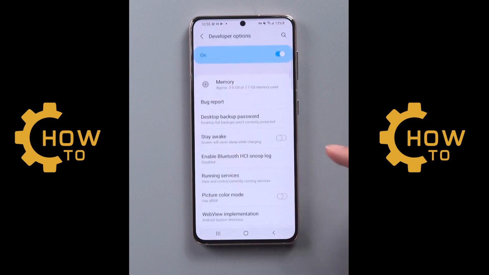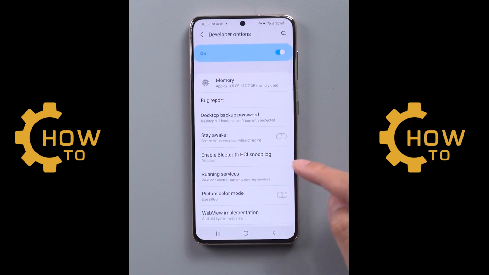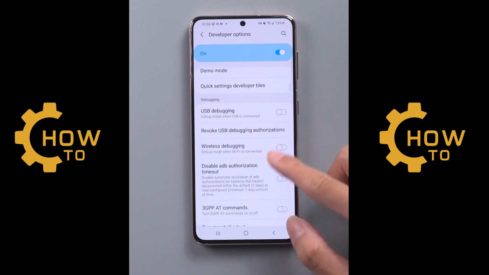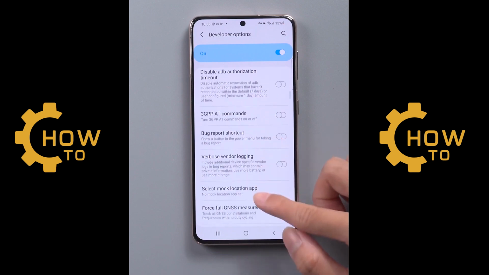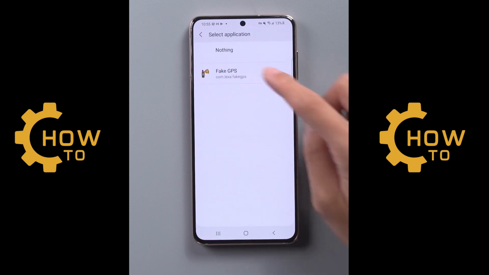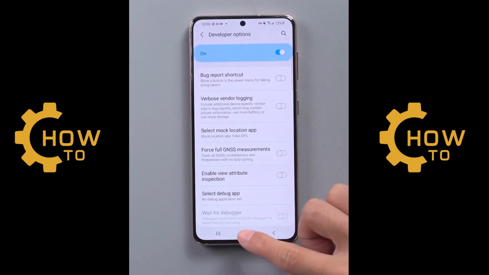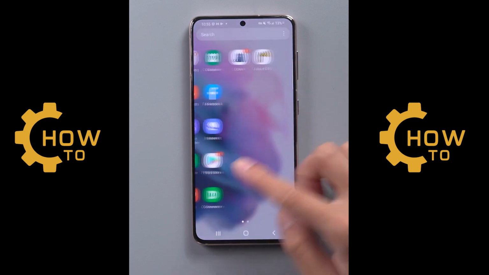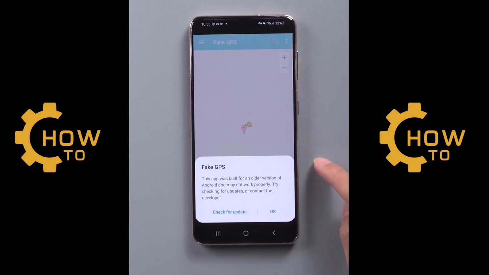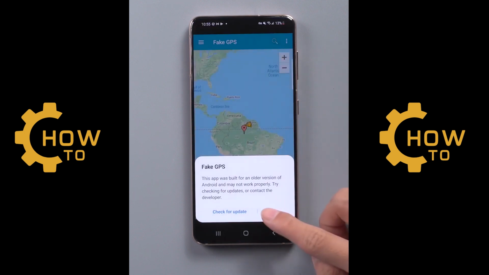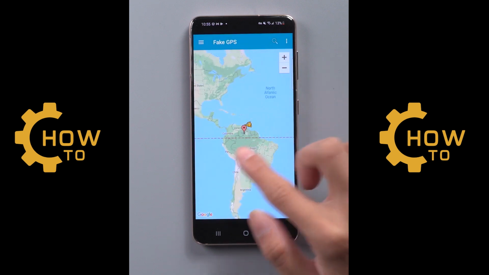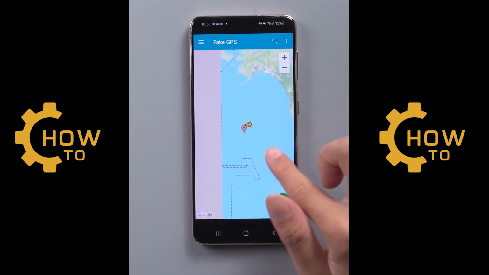Press it, and then find the selection called Select Mock Location App. Then choose Fake GPS. Then open Fake GPS Location. Now we can drag the map and go to the place you want to go. This time I choose Tokyo.